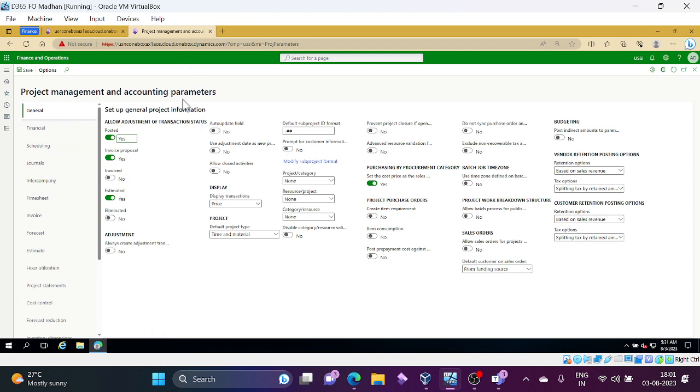Okay, in the project management accounting parameters, we have default sub project format. Here hyphen, 2 hash are there. That means if your project ID is 1000, your sub project ID for the header project will come as 1000.01, 1000 hyphen 01 or dot 01. So it is a separation from the header project. So this is the format here, and default project type we have.